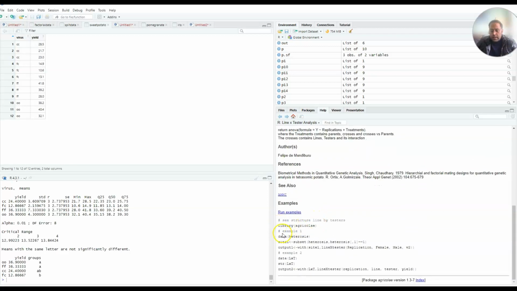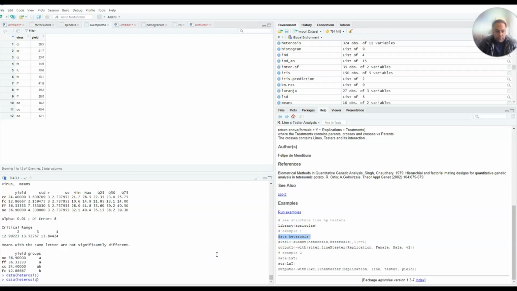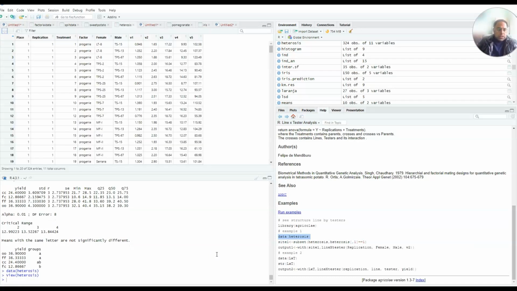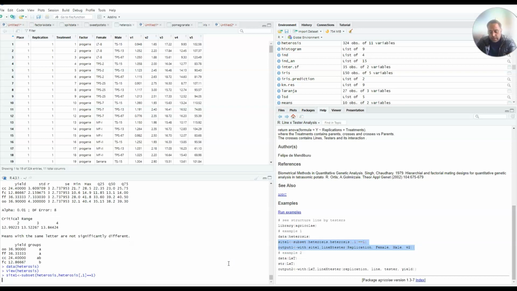For that we have a data set here known as heterosis. If you view this data, what kind of data set do we have? We have different kinds of lines and testers. This is the place from which they have been taken, the application, the treatment, the factor, and we have male and female combinations here, which are very much required. We have different kinds of variables.